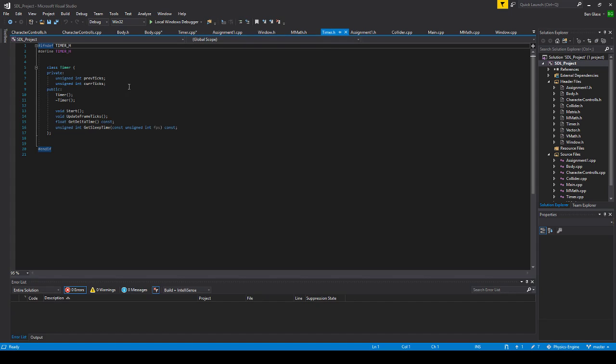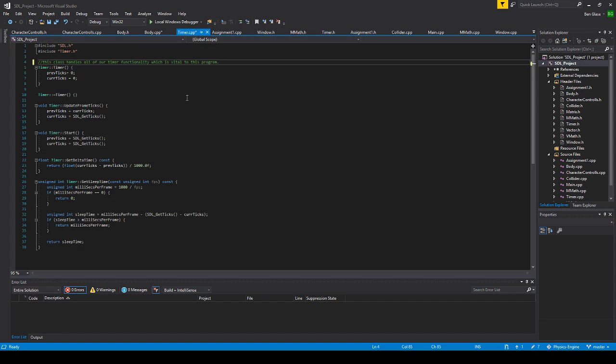So here we just have unsigned integers for previous ticks and current ticks. Of course, we have the constructor and the destructor for timer itself, and then some relatively simple things to get the timer going. As you can see, this is everything being implemented, where we start with 0 previous ticks because it would be quite impossible to start from 0 and have previous ticks. Same with current ticks. 0 is of course our starting point.